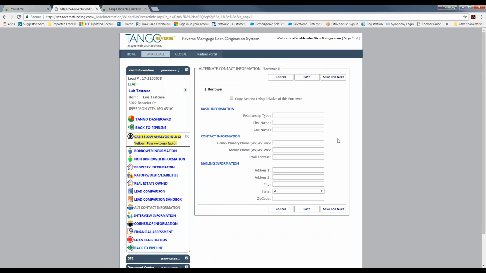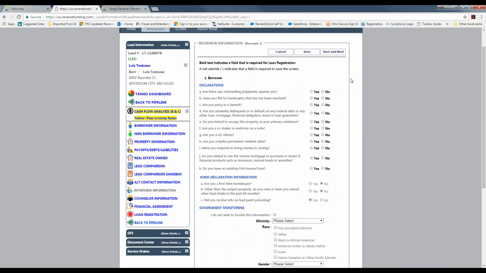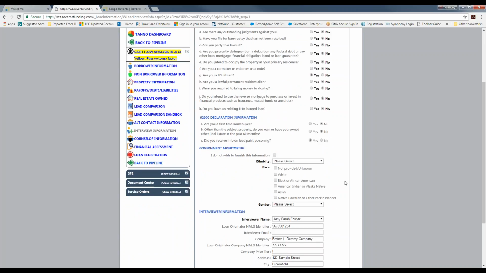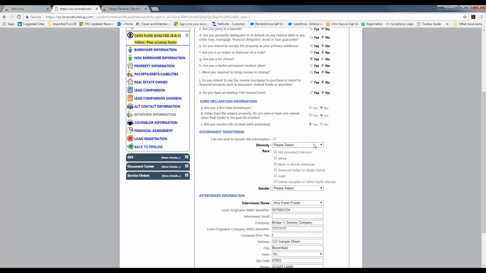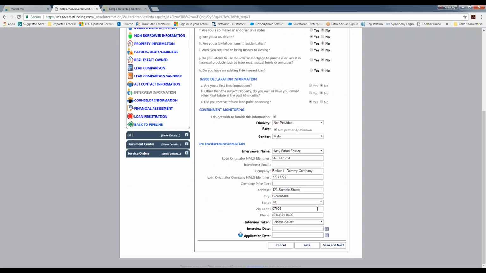Alternate contact information. Copy nearest living relative of this borrower. That was the son that we put in there. Hit save. Okay. Interview information. These are the declarations that we have to check off. No, no, no. I'm just going to check through them. I'm not going to read every one of them to you. No. And then over here, government monitoring information, very important. And then interviewer name, all this information, make sure that's in there.